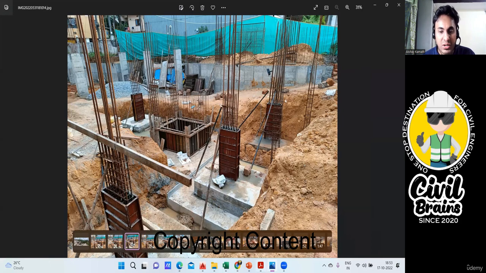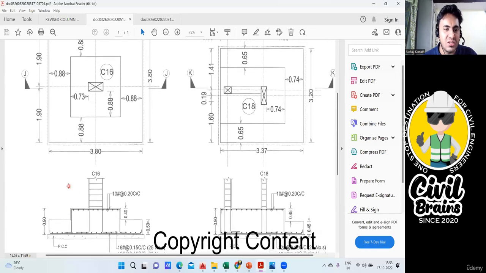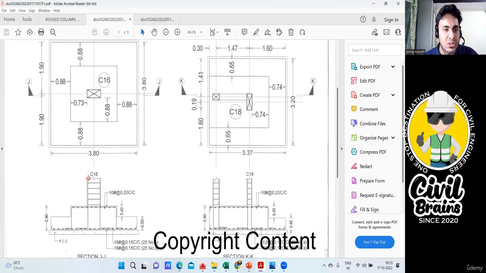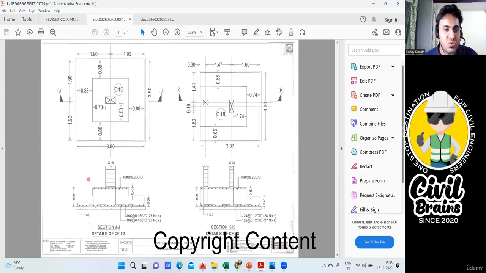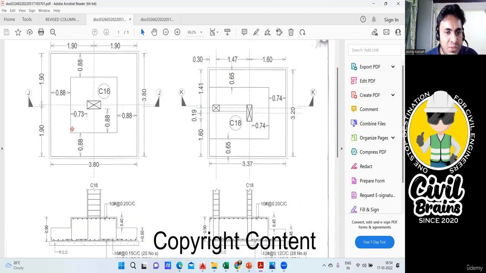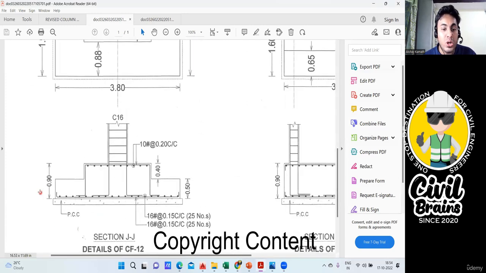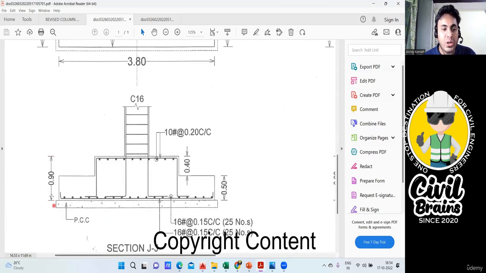For that, I have taken one particular drawing. It's very simple, okay? There's not much difficulty in this. So we'll go in this way. This is a cross section they have shown for the footing, and this is a plan. In the plan, you have the length of the footing, which is 3.8 meter. This is 3.8 meter, the footing length, and the breadth is also 3.80 meter. Very simple. What is the depth of your foundation? The overall depth of your foundation is 0.90.